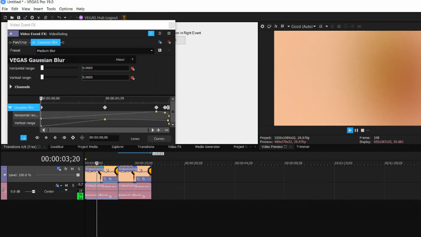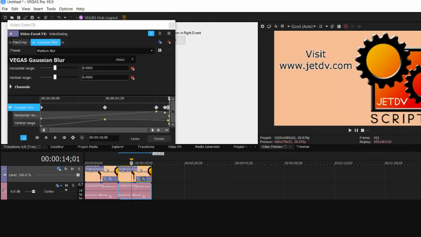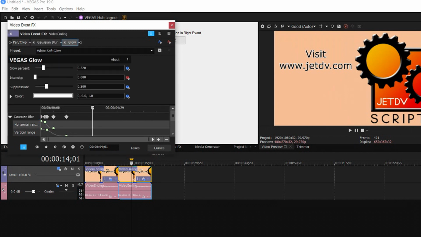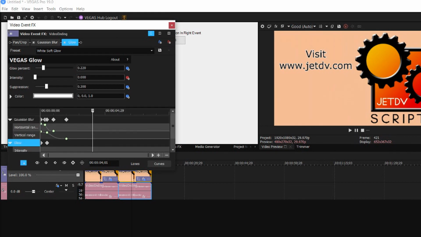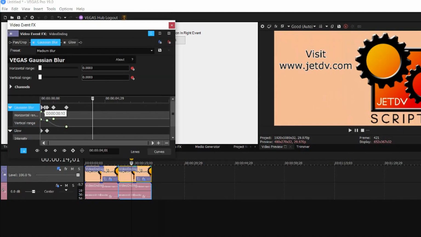So we can see the blur is actually changing over time. And then we will look at this one and see that both Gaussian blur and glow have been added, and we can see the keyframes that have been added there as well. And notice both of these go to 0, and then it will come in.